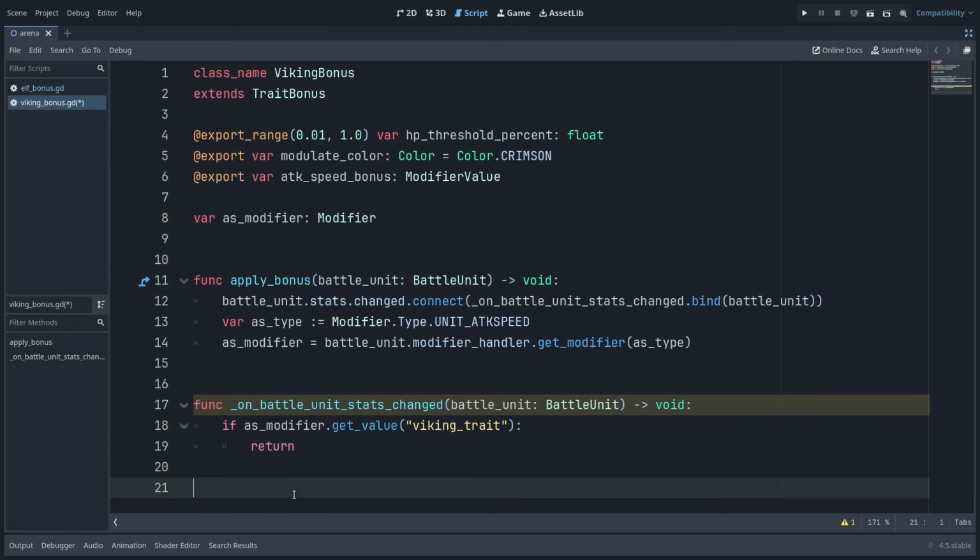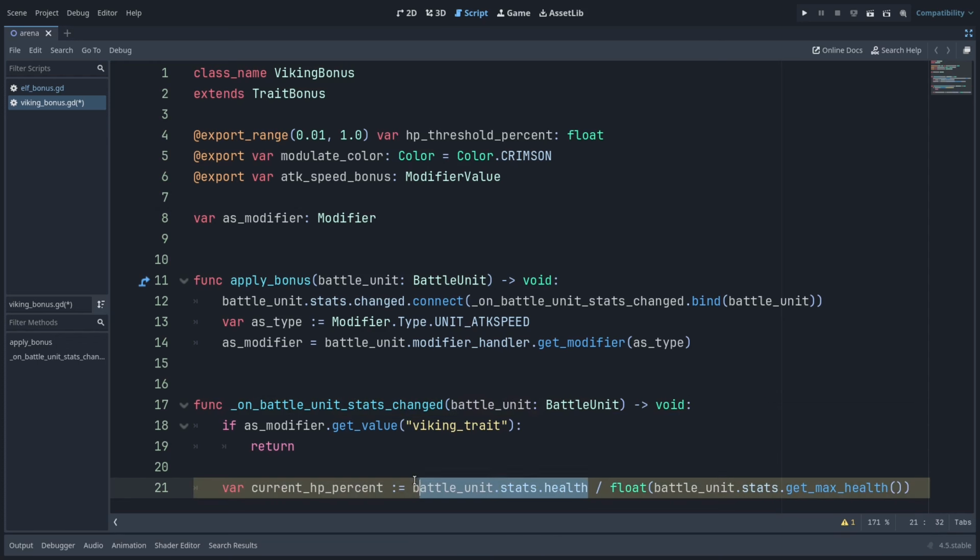Now, what we need to calculate is the HP percentage of the unit when the battle unit stats changes, so we can decide whether we fall below the threshold or not. Now we could do this here, and the calculation would look something like this, right? We can grab the health of the battle unit and divide it by the maximum health of the same battle unit. Make sure to convert one of these values to float, because if we divide two integers in GDScript, the result will be an integer as well.